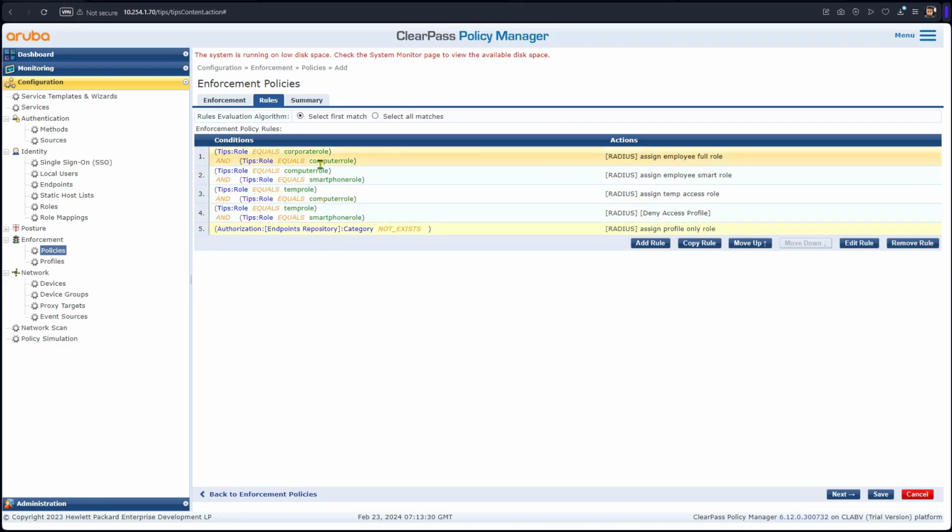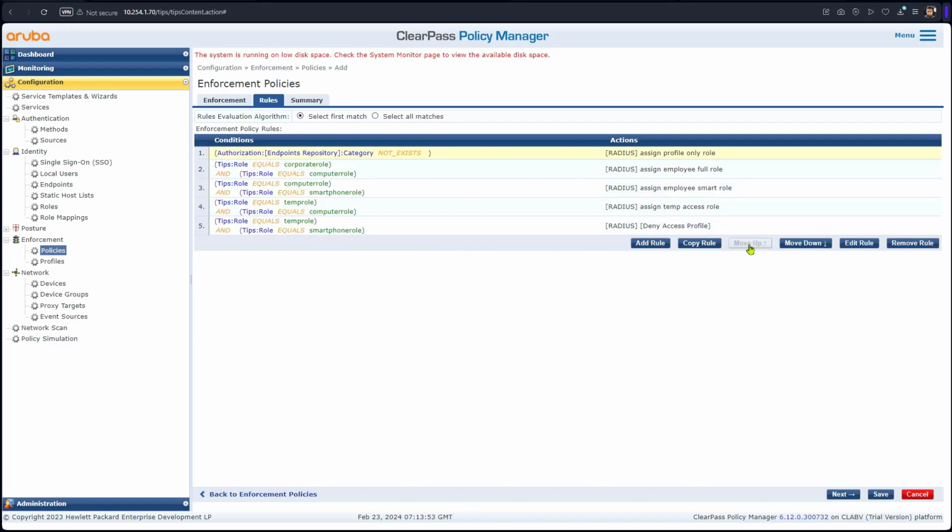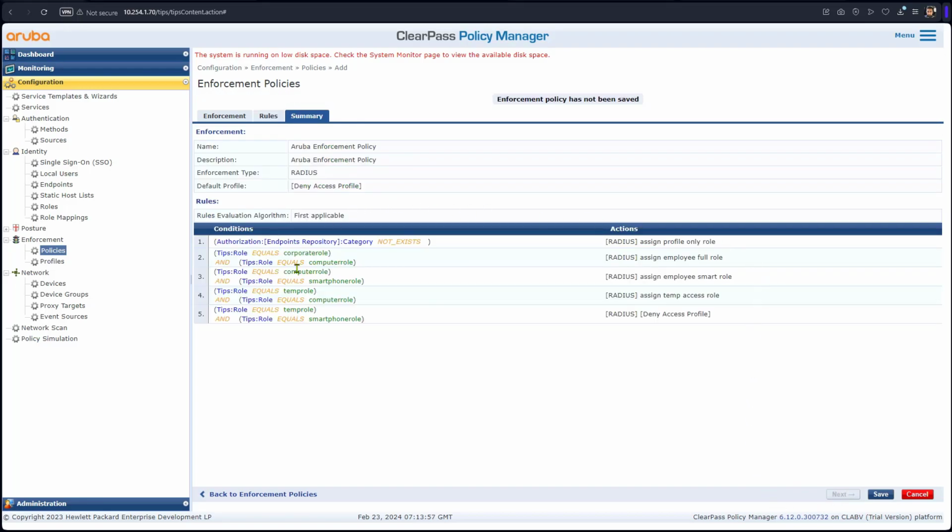So it looks like this. Each one of these has 2 conditions, and we will assign an action. The last one, we say if you cannot categorize, i.e. the device category doesn't exist, then assign profile only. And as a good practice, we'd like to move that bottom one to the top, so you can always move it up. And then we're going to go next, and that's a summary of our enforcement policy, the logic.